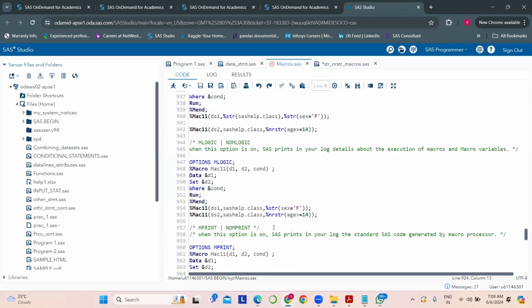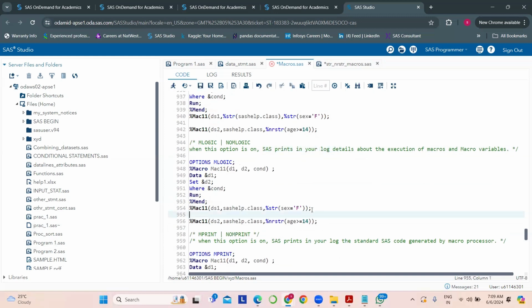Yeah. And the next one is MLOGIC. So with this option, SAS prints in the log details about the execution of macros and the macro variables. Let's see what kind of details it will print.